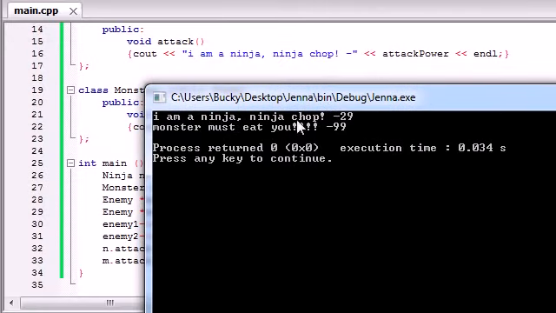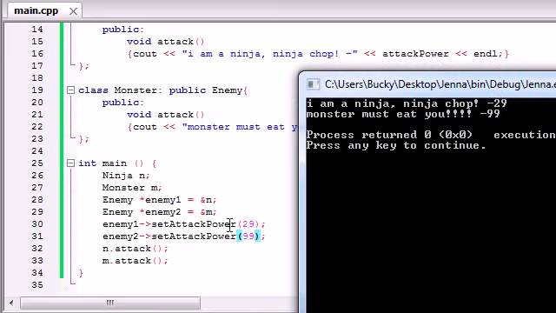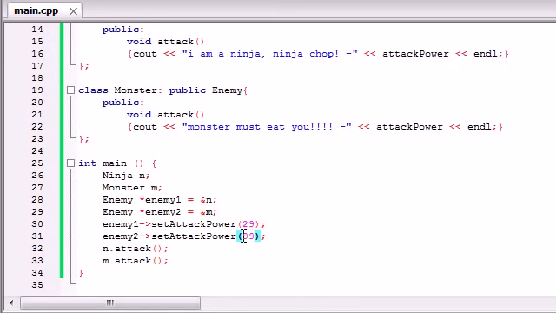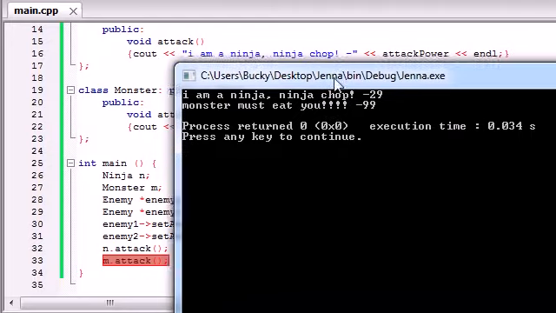It says, "I am a ninja, ninja chop, minus 29." And the reason it knew minus 29 was because of this line right here. And whenever we set enemy 2, which was an enemy object, it knows that it's supposed to be working with that monster object. Whenever we set that attack power equal to 99 right there, had to find it, it knows that whenever the monster attacked, it was supposed to have an attack power of 99.